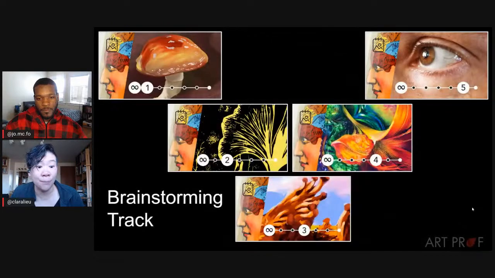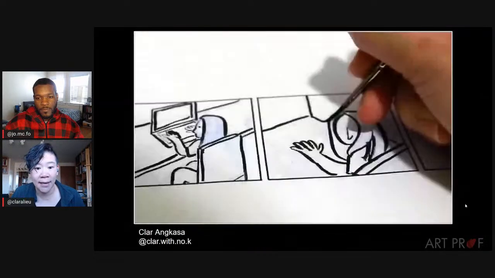And we do have this brainstorming track, which is brand new. We're very excited. You can use the brainstorming track. It has you go through a number of different exercises to get your ideas going if you're having trouble with that. And you can use whatever media you want.